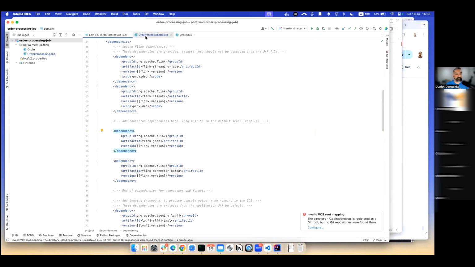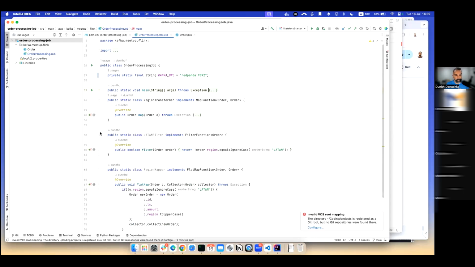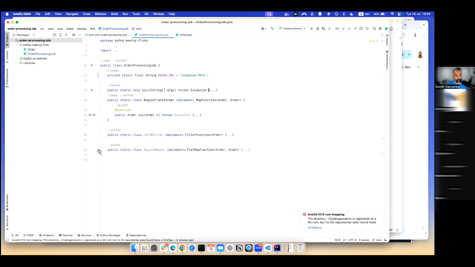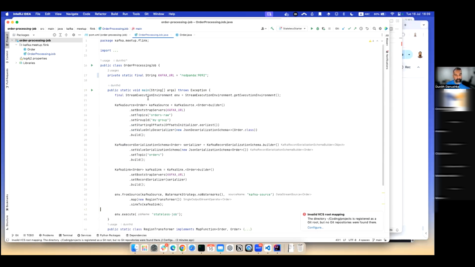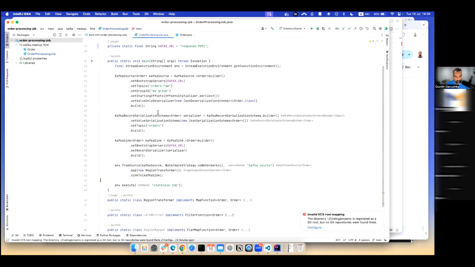And then this job is simply a Java class. So what it does is, I have this main method here and a few other complementary methods. I'll collapse them just to make it simpler for you. Inside the main method, I initiate my streaming execution environment, and then I build a Kafka source, set my topic as orders row, and then I set my serializer and deserializer as well.